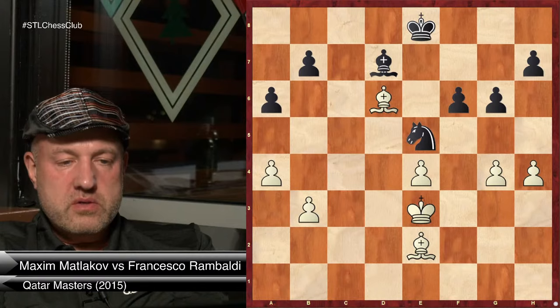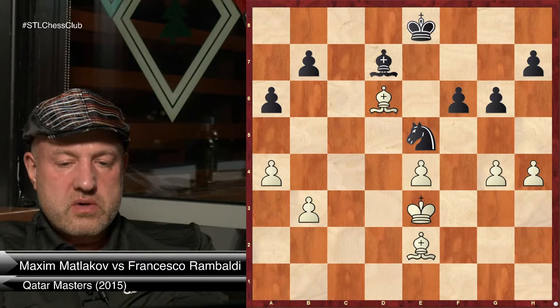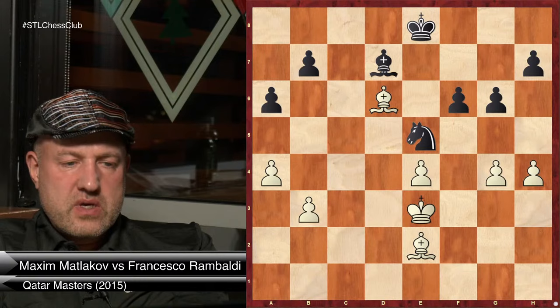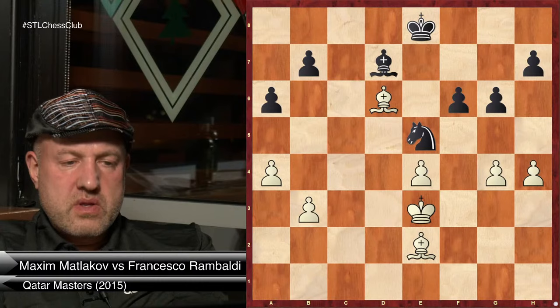And so what if you sack the g pawn so the king comes in f4? How do you sack the g pawn? King d4, knight takes g4, and then you go king c5, knight goes to f2. That's a lot of counterplay, isn't it? King f2.